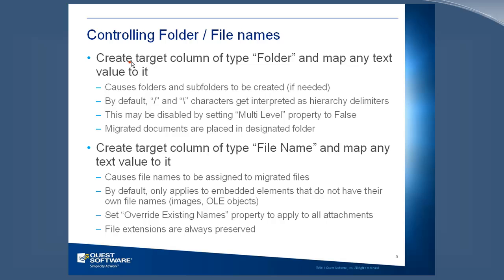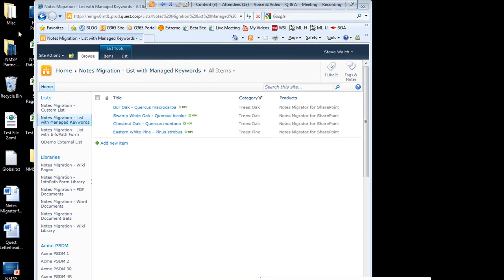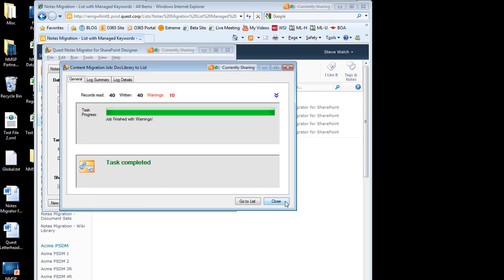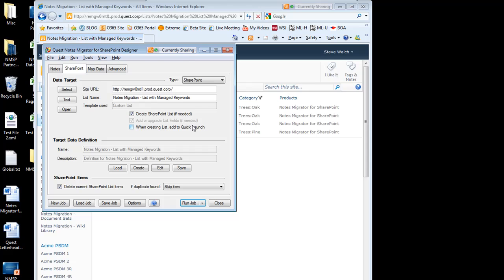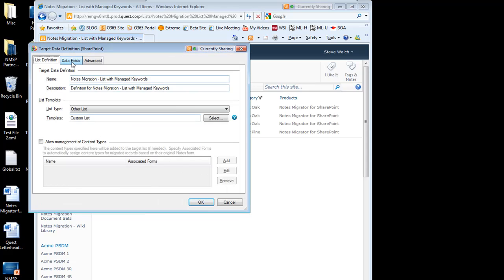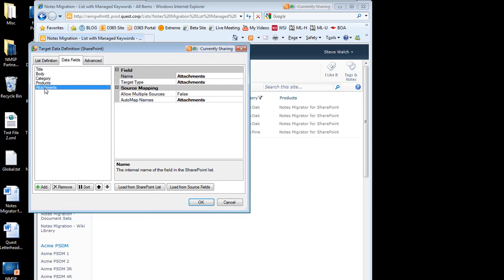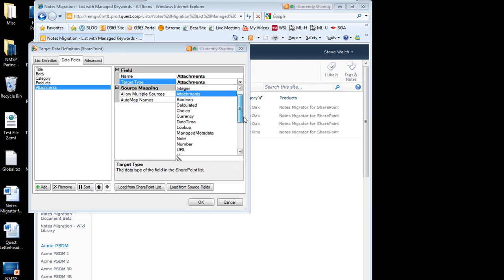Let's go into some demos again. And I'm going to start by doing a demo of that alternate location thing. So let's use that same migration job we've been working on here. And I can actually keep that same one with the managed keywords, but let's go into my data definition. And see, I have this attachment area here. So basically, I had an attachments column that we were mapping images and attachments to. And instead of type attachments, I want to change it to something of type file.